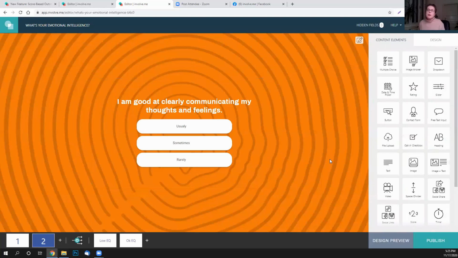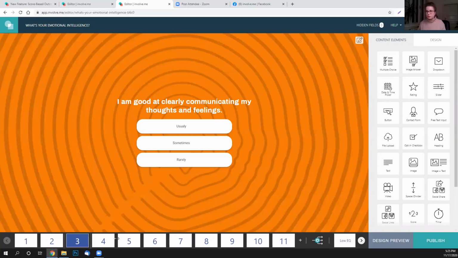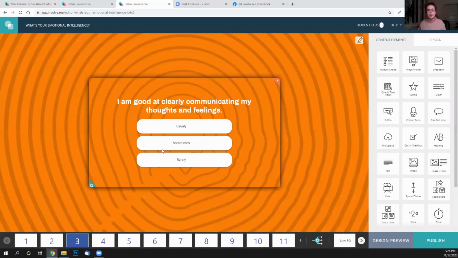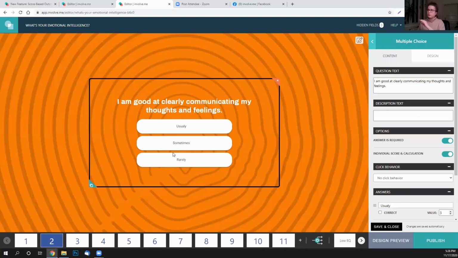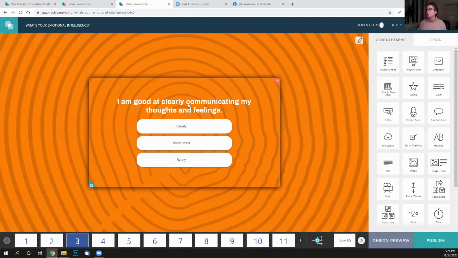And that's it. And because every single question has the same answer scale, we don't need to recreate it for every single particular question. All I need to do is just duplicate this page, right? We had 10 questions, so now we have 10 pages that already have these values from 3 to 1. So we don't have to enter them again, and we also don't have to type in usually, sometimes, and rarely. So all we need to do is just enter the rest of our questions.